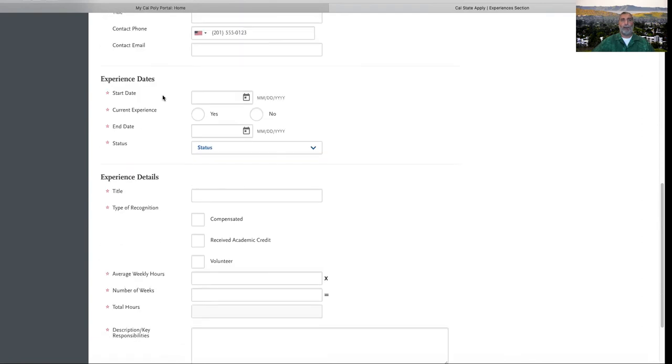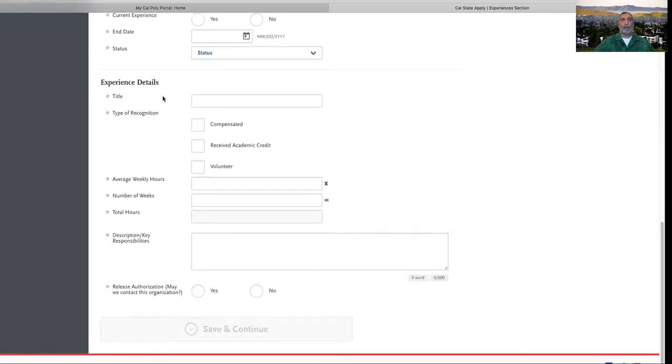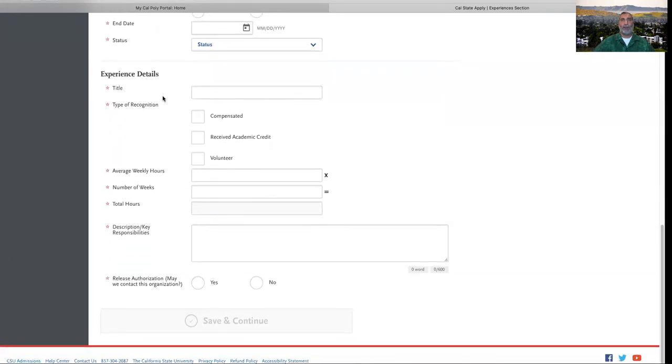Enter the date or date range in which the experience took place. Note that your experiences will not display on your application in any specific order, regardless of the dates entered. Enter additional details about the experience, including the title of the experience and the time commitments. Enter the average weekly number of hours that you completed for this experience during the date range that you indicated.